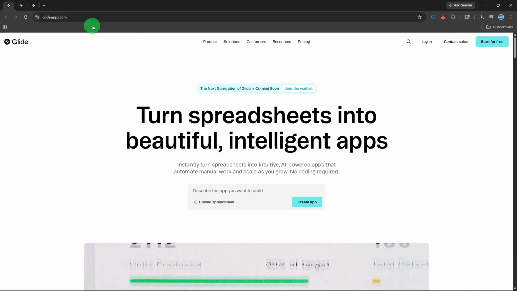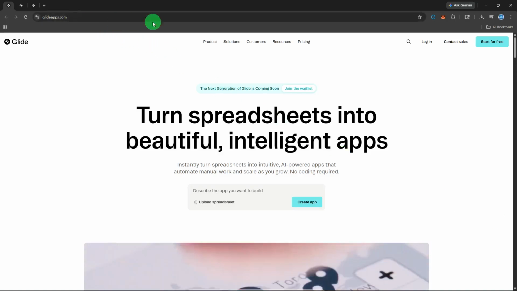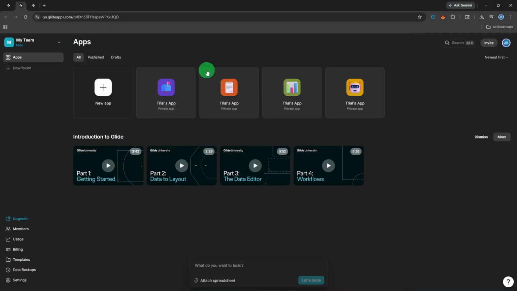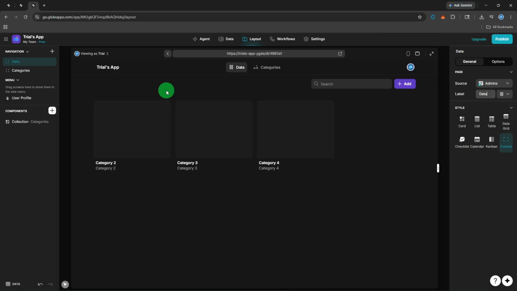Open it in your browser and sign in to your account. Once you're in, choose the project you want to edit. This ensures any changes you make apply to the right app. If you have multiple projects, take a moment to confirm you're opening the correct one so you don't update the wrong layout. With your project open, look to the left sidebar.